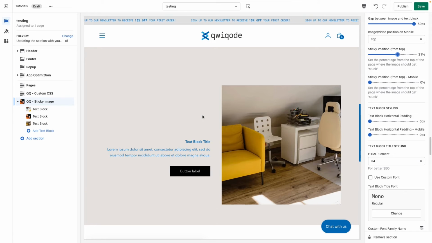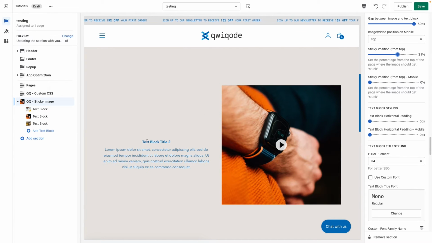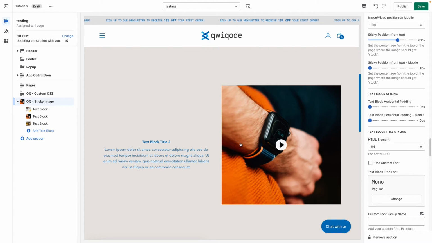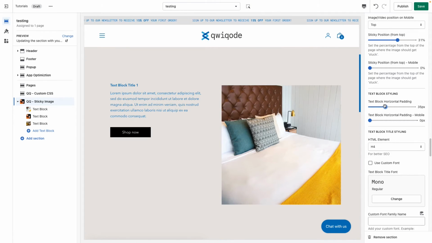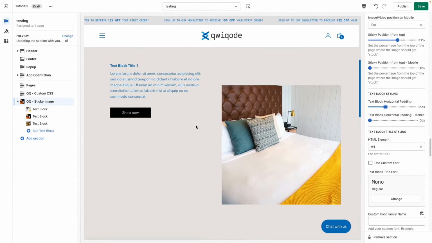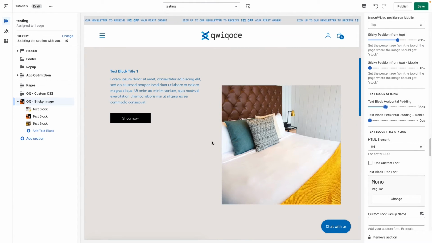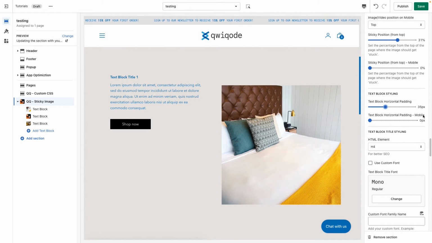Now we get into the editing of the text block styling here. So here we can set horizontal padding, which also gives some more breathing room between the image and the text. So you could set that up like that, and it gives more padding to the right and the left, and the same setting for mobile.